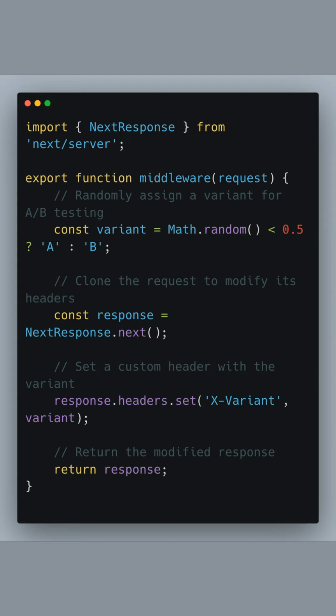Next, a custom header, X-Variant, is set to reflect the chosen variant. This header can later be accessed by our application to determine which version of the content to serve. Finally, we return the modified response, which then continues to the actual page rendering logic.